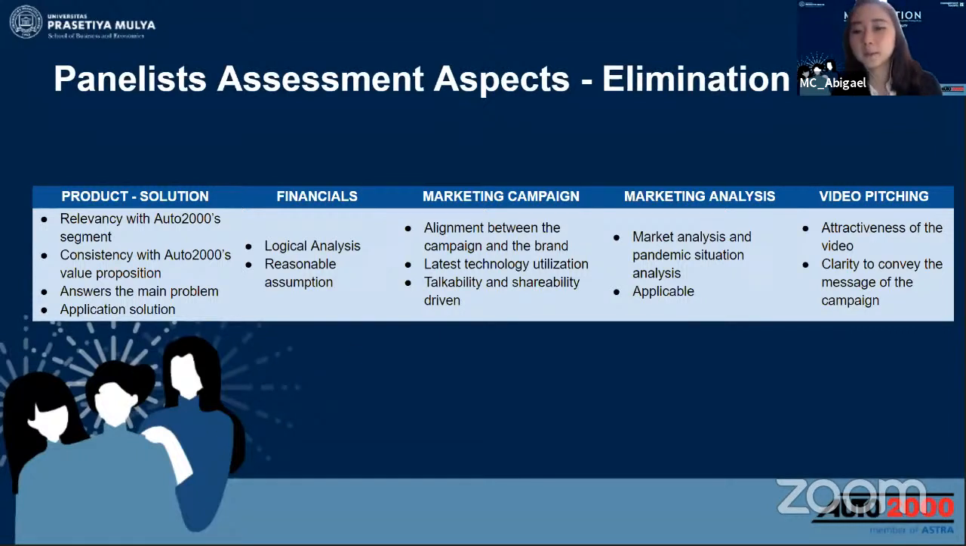And then on the marketing campaign, it has to be aligned from the campaign to the brand and use the latest technology utilization. And we're talking about marketing campaigns, so it has to be talkability and shareability driven. And for the marketing analysis, you have to adjust it in this pandemic situation, and it is applicable now. And for the video pitching, it will be scored whether the video that you're submitting is attractive or not, and whether the message that is conveyed in the campaign is clear or not.